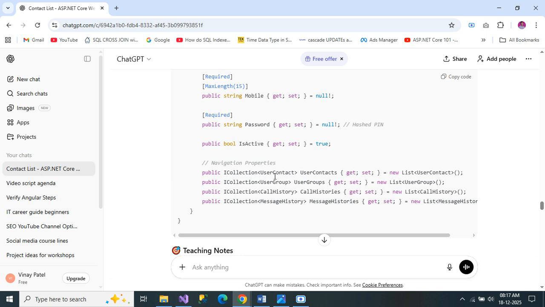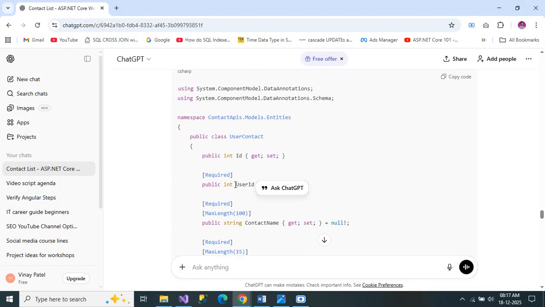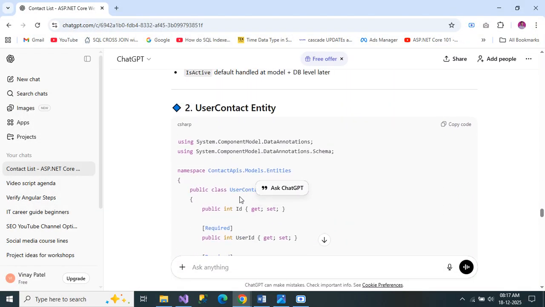These navigation properties actually define a relationship between two classes. So it says one user can have an ICollection of user contacts, so one user can have many contacts. One user can have many groups. Then one user can have many call histories, obviously, and message histories, which is quite obvious, right?